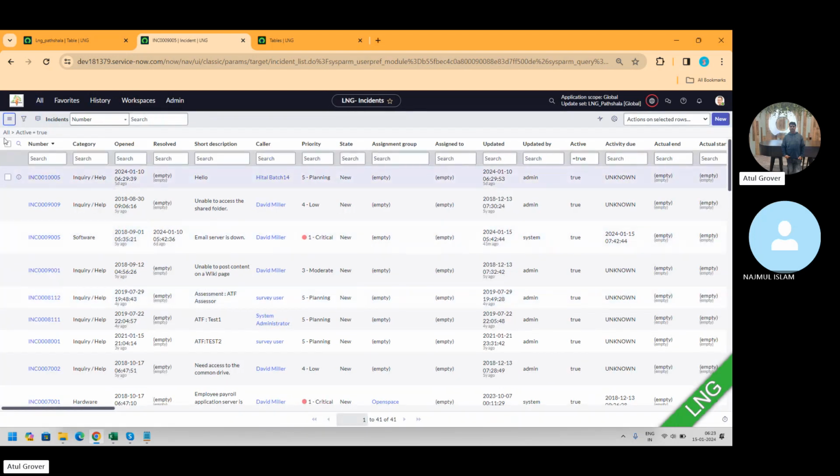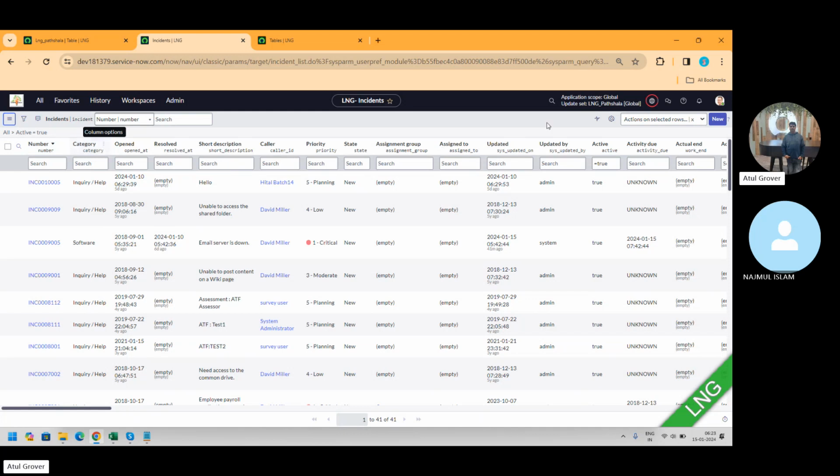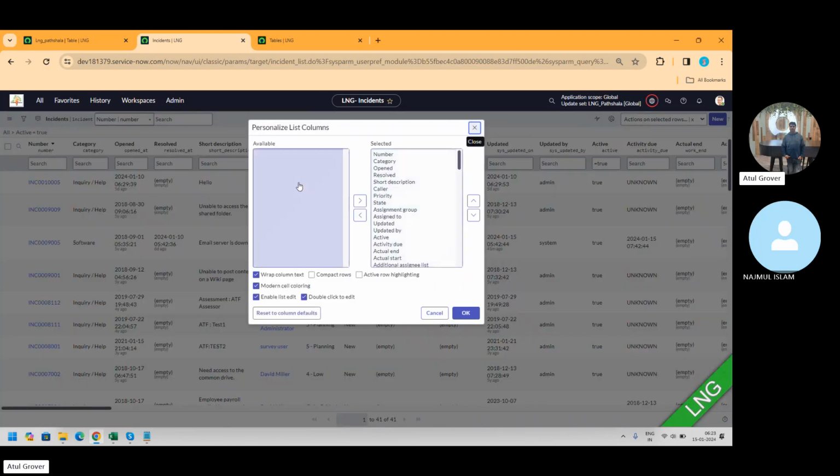If you think that I can bring the SysID under this part, give it a try. See, SysID is never available here because as a developer we use SysID for our coding.